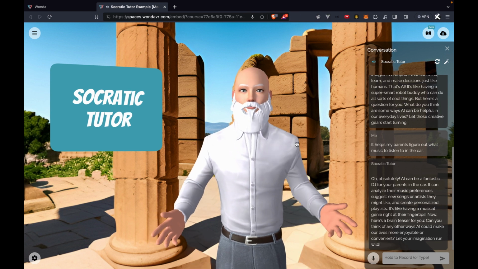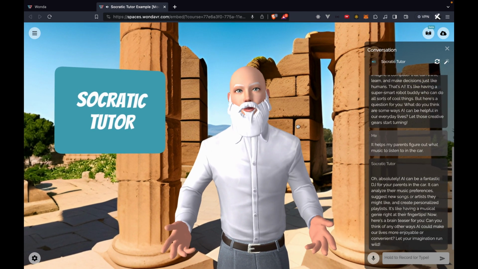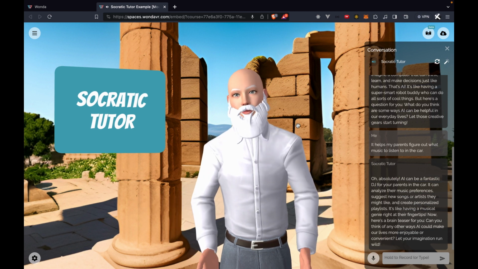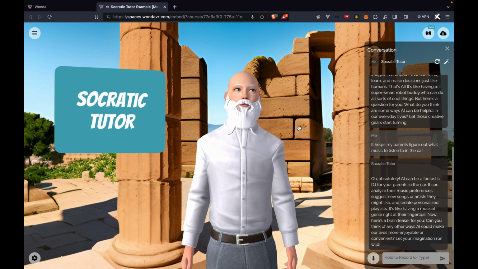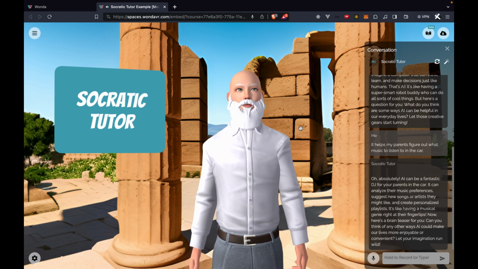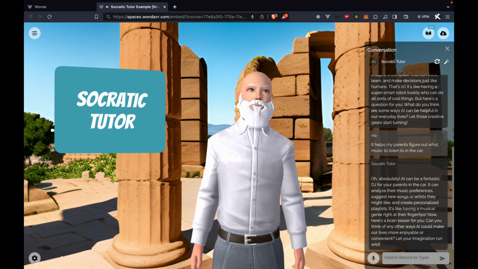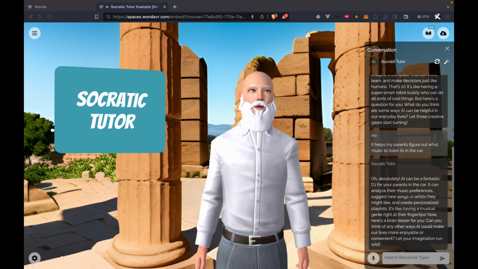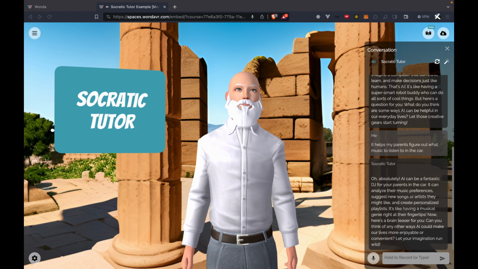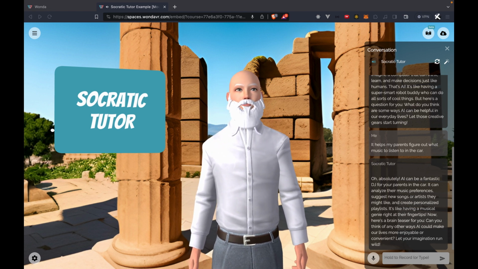Oh, absolutely. AI can be a fantastic DJ for your parents in the car. It can analyze their music preferences, suggest new songs or artists they might like, and create personalized playlists. It's like having a musical genie right at their fingertips. Now here's a brain teaser for you. Can you think of any other ways AI could make our lives more enjoyable or convenient? Let your imagination run wild.